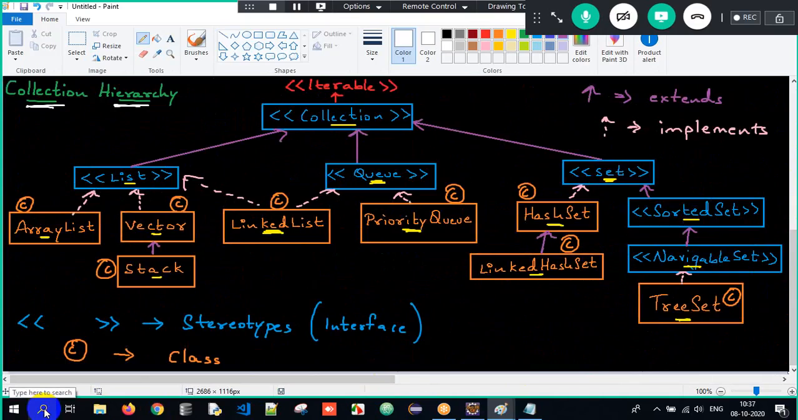Which is the supermost interface in the collection framework? Collection. But collection will in turn inherit Iterable. You can ignore it, but in the back of the mind, subconsciously, you should remember. Collection has three sub interfaces: list, queue, set. It's like SQL: set, queue, list in reverse order. LQS means SQL.